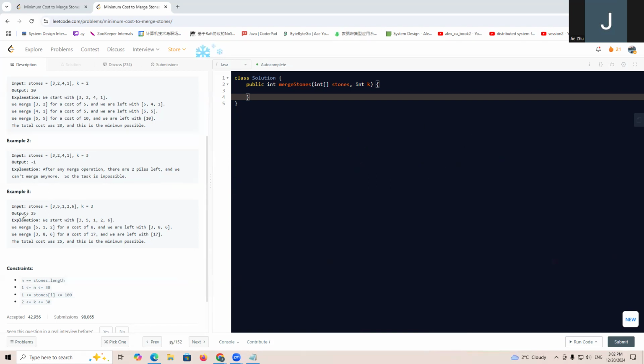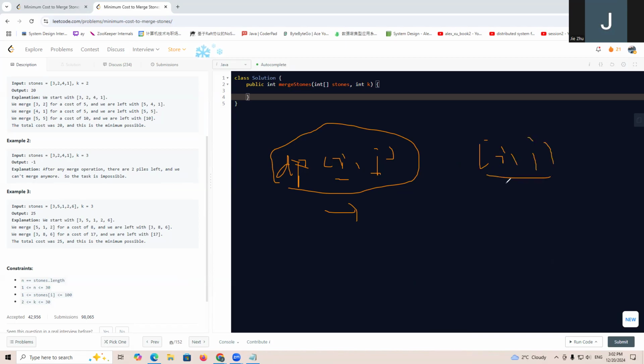So what we're thinking about is that we can approach it with dynamic programming, that is dp[i][j], which means merging the range i to j, including i and j, into the smallest number of piles, what is the minimal cost? So what we want to return is dp[0][n-1].